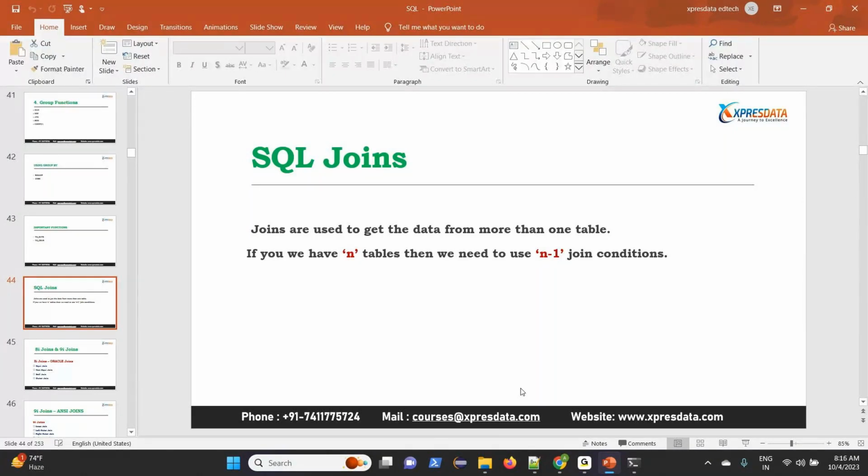So I request everyone, before starting advanced concepts, you need to practice a minimum of 3 to 4 hours. See, you are not going for fresher level, right? You are going for experience level.